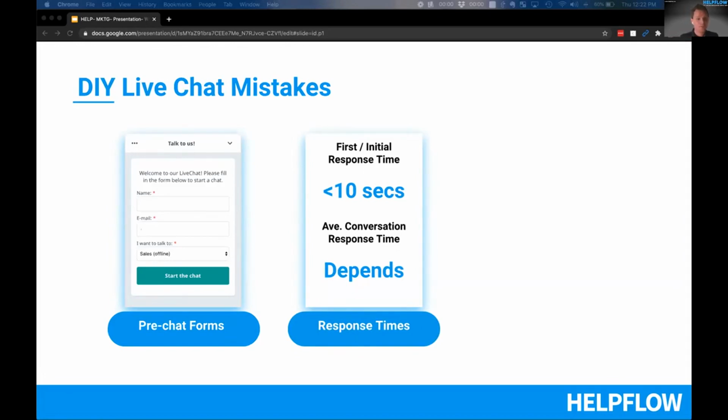You've got to make sure that your first response time is under 10 seconds, very, very quick. And then the response time throughout the conversation is pretty quick. It depends on what's happening in the conversation, but somewhere around 20 or 30 seconds is a good benchmark. But the inner conversation response time varies depending on the conversation, while the first response time is critical.